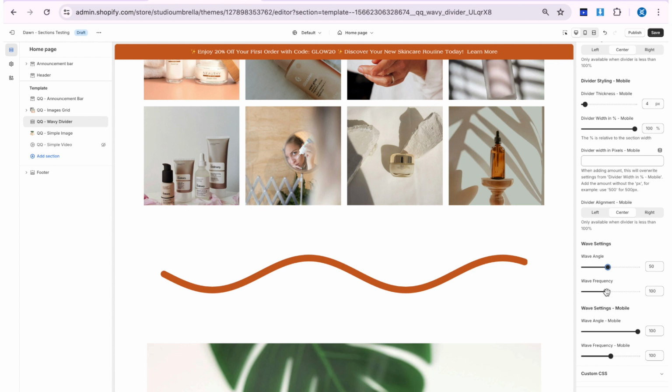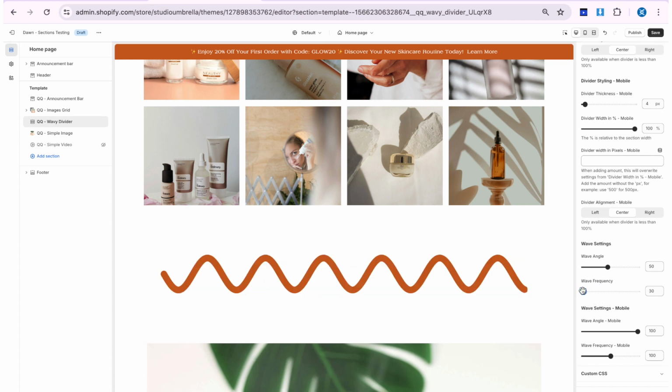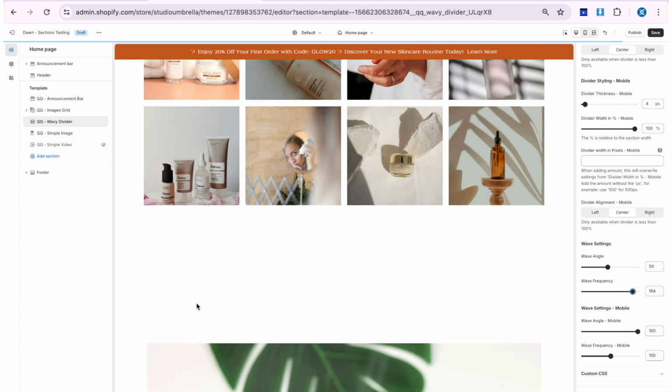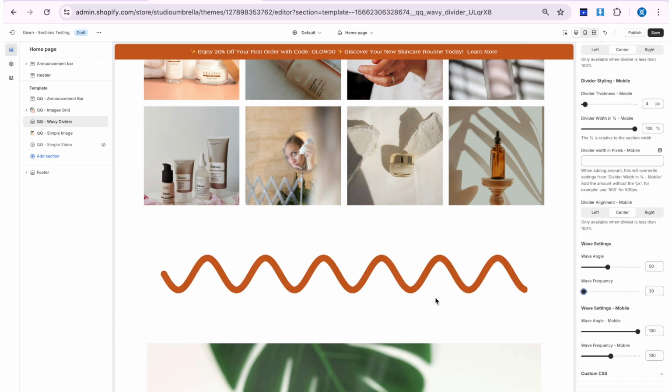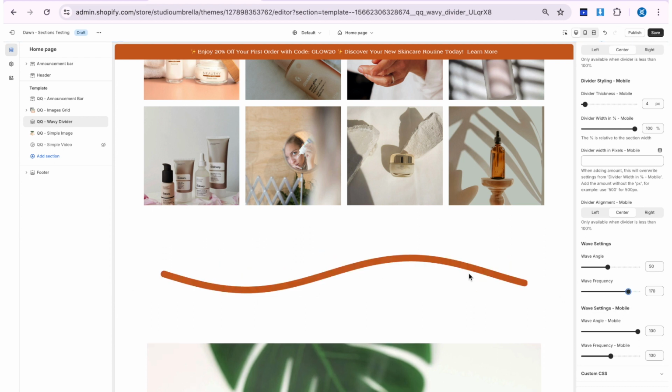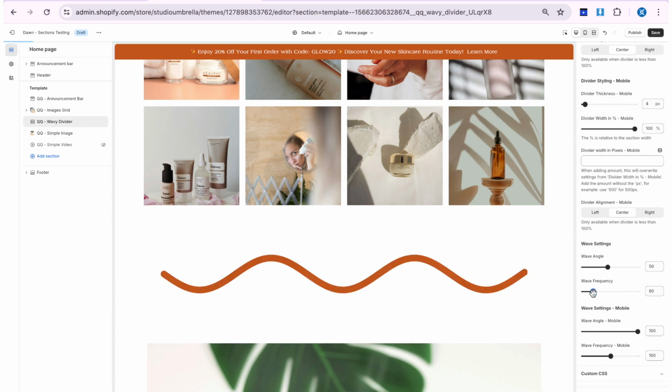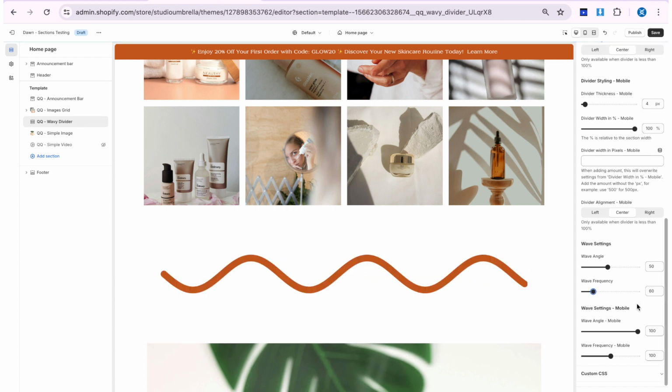Okay. The next one is the wave frequency. And with this, we control how much we want to stretch the wave. For example, if it's low, then we will have more repetitions. But if we have a higher number, we're stretching that wave all the way. So we'll see the wave like this. Okay, so a smaller number, more repetitions, and a higher one, less repetitions. Okay, but on this example, maybe I'm gonna keep it a little less because I want to create that effect. Okay, and then we have the same settings for mobile, the wave angle and the wave frequency.